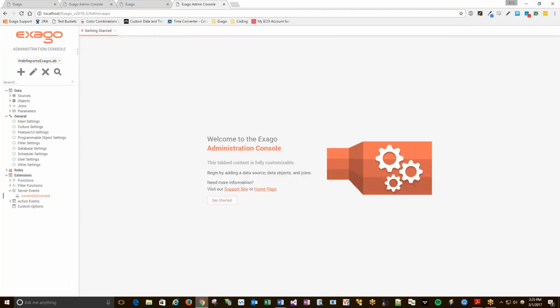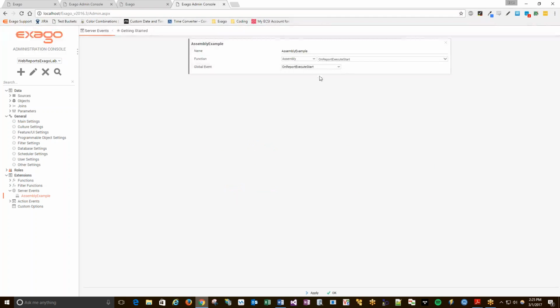So if I were to go to my event that I've already added in my environment, you see that I've added that method from the assembly named assembly. I just named this server event assembly example. And you'll see that I've set this server event on the global event of onReportExecuteStart.